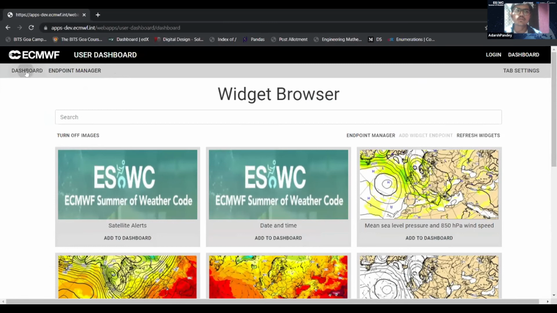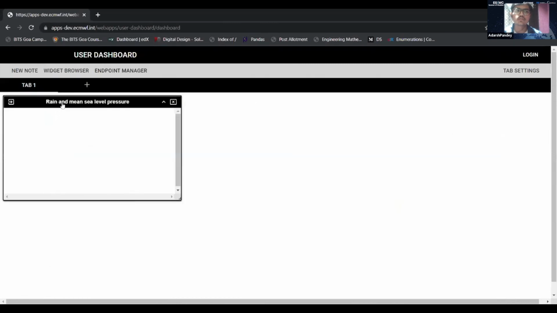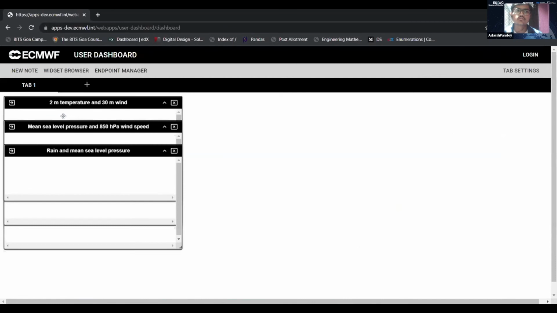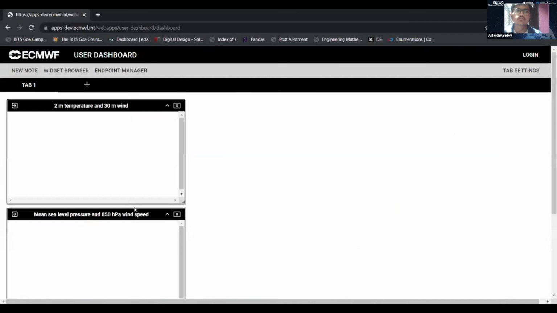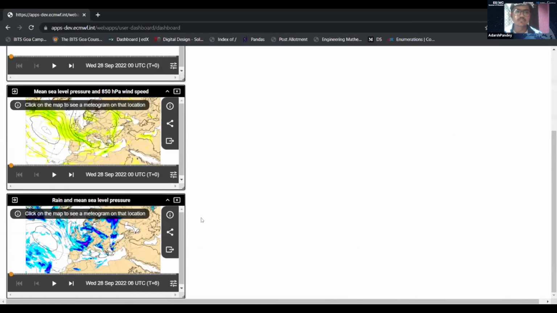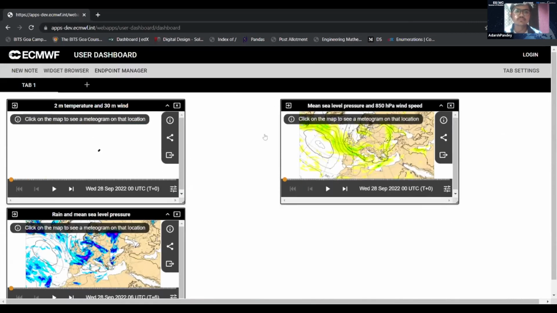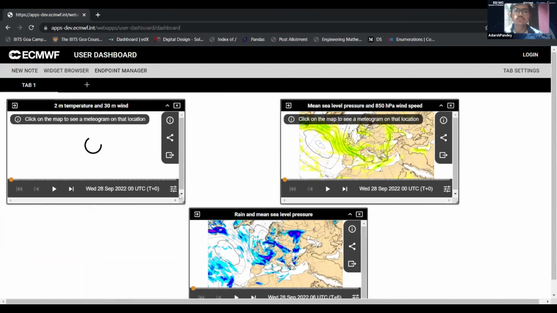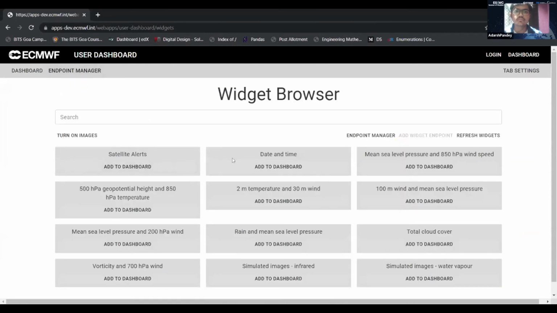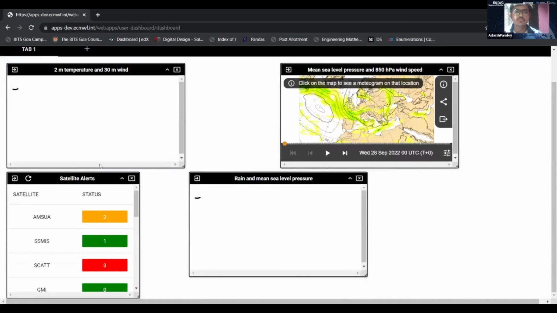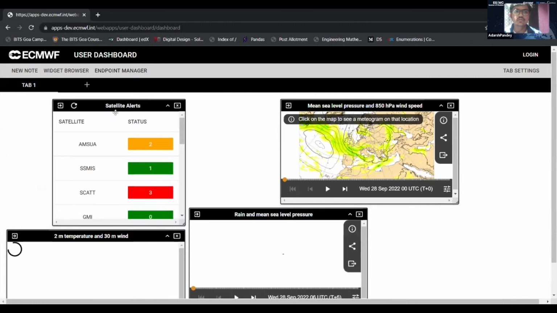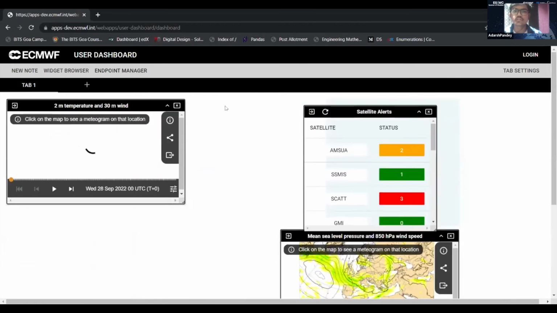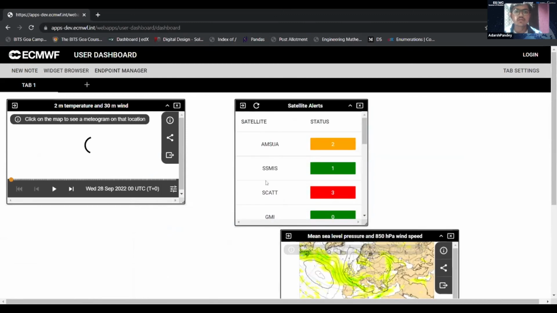So, going to the dashboard after adding a few widgets. It might be a bit laggy for you because we are on Zoom. This is how charts are rendered, like we saw in the presentation. If we want to add satellite alerts, for example, we'll have a tabular representation of them. We can move around the canvas and set it in any fashion we want. So that was for a user that is not logged in.